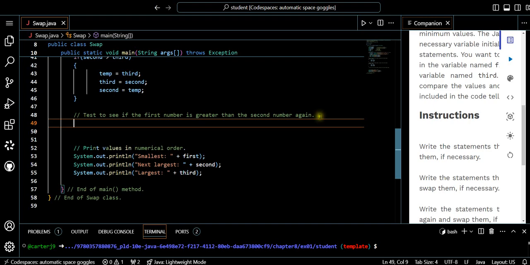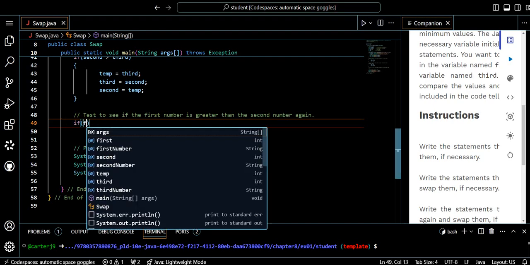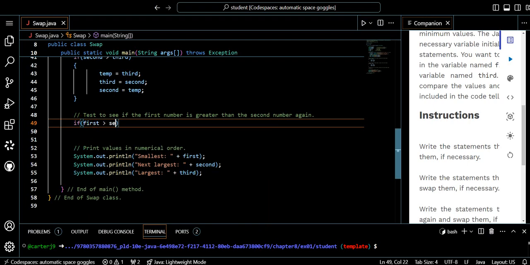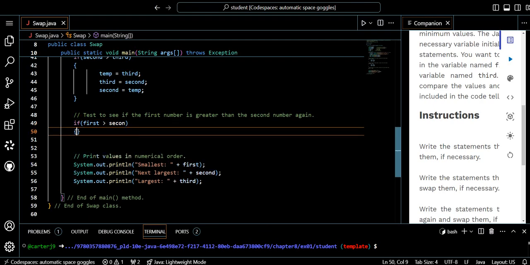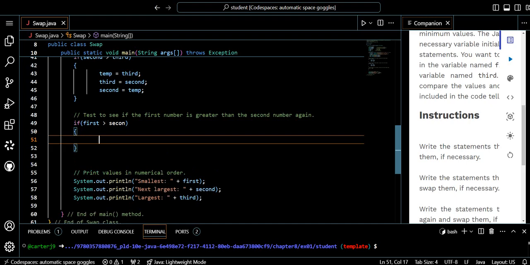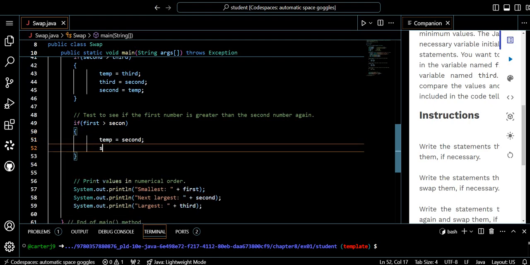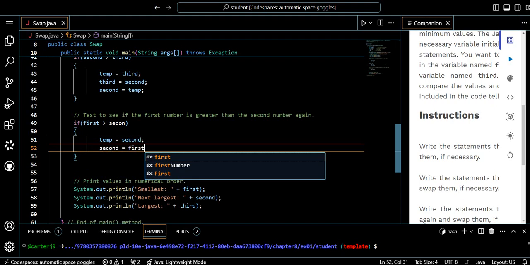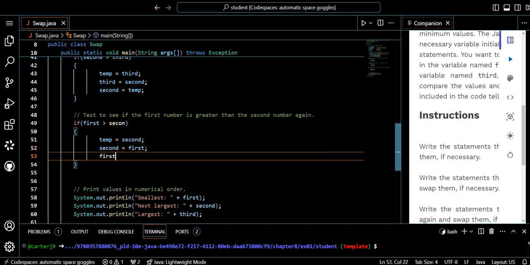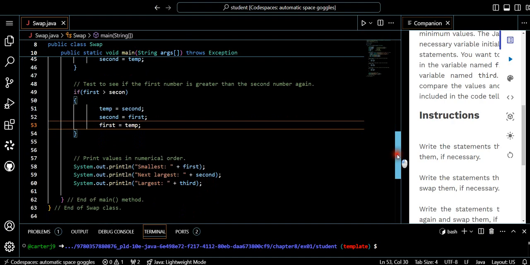And let's go with another swap. Temp equals second, and so on. Been doing this if: now if the first number is greater than the second number. Brackets, enter. Let's tab over. Temp equals second, semicolon. Second equals first, semicolon. And first equals temp. All right, so that should be it. And print, and everything doesn't change.